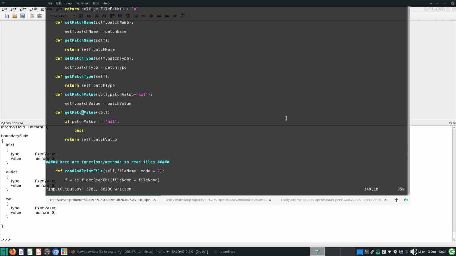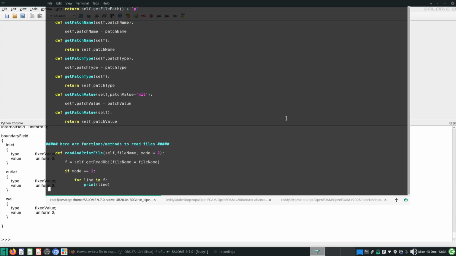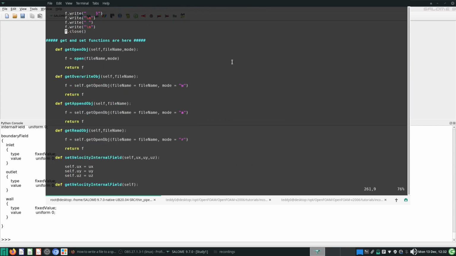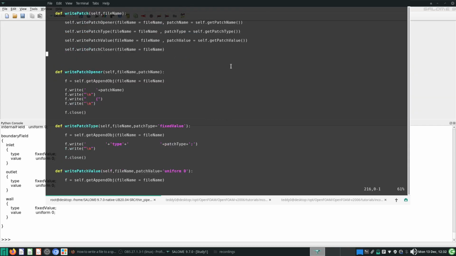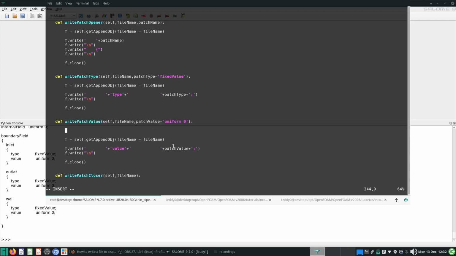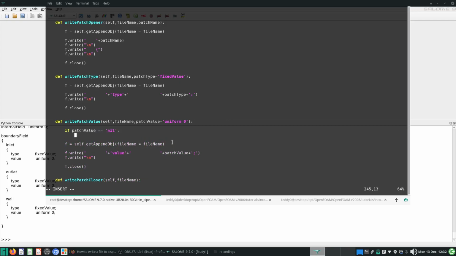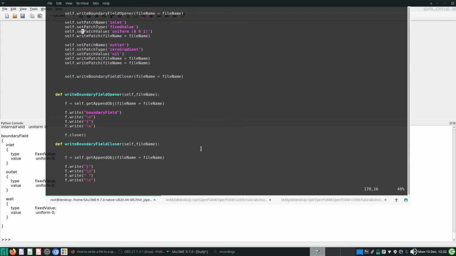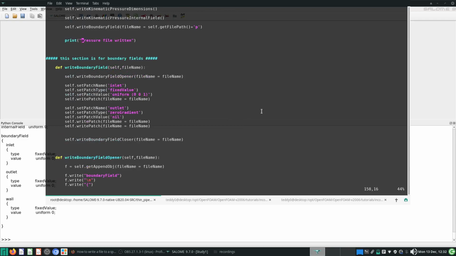Oh, okay, this is the wrong place to do this. Maybe I'll put it over here, in write patch value. Okay, if patch value equals nil, then I will pass. I will not do anything. Right? If patch value equals nil, then I will just pass. I'll not do anything. Okay, so that's the way. I hope that works. And then the wall will be like so.